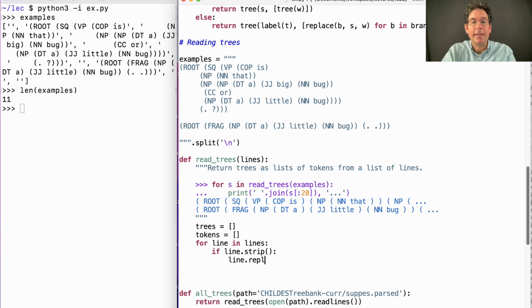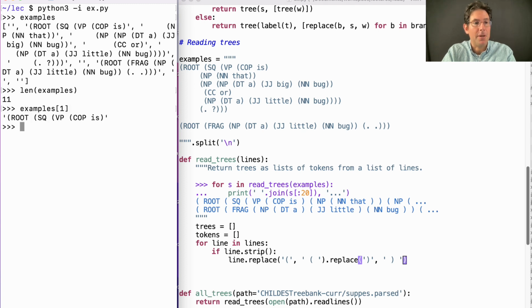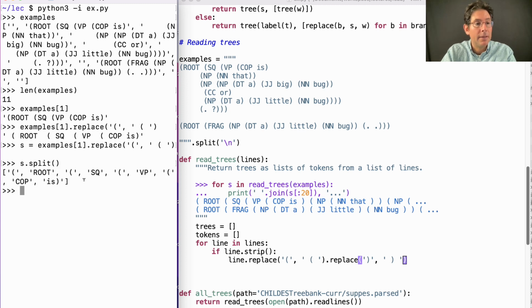Instead, we have to take that line and replace all of the parentheses with a version that has a space around it. Let's do the same thing with closing parentheses. So what this would do is, say we were working with examples 1, which looks like that, replacing open parenthesis with one with spaces around it would separate these out, which is nice because then if I take this result and split it, I'll have the parenthesis separate from the root, separate from the parenthesis, separate from the next tag.